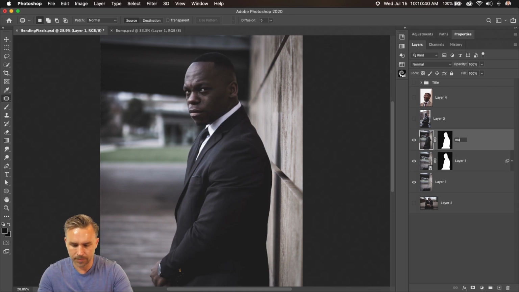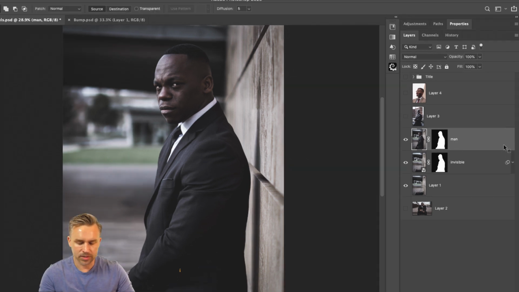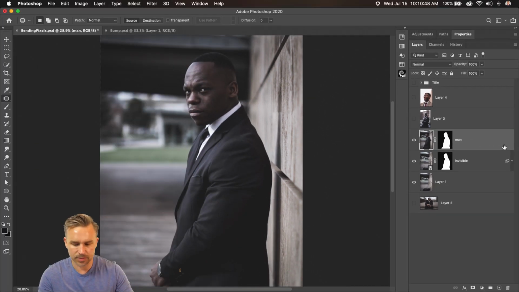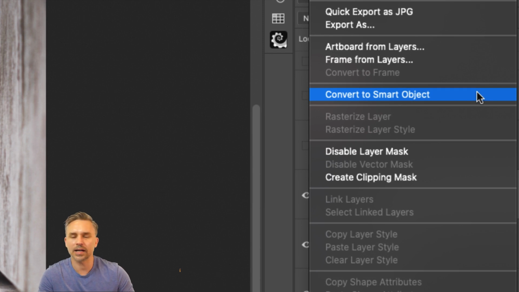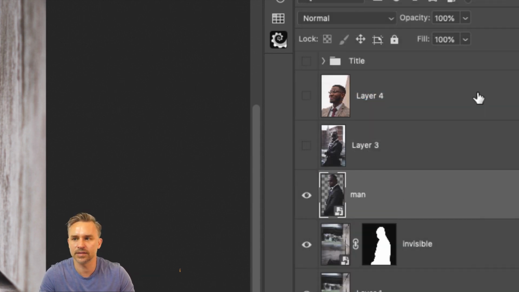So this is our man. Here we are. Remember, this is the invisible part. We'll go to this man. What I'll do a lot is I will convert it to a smart object. And anytime you find yourself doing something a lot, turn that into a shortcut. I have it set up for a shortcut already, but now it's a smart object.